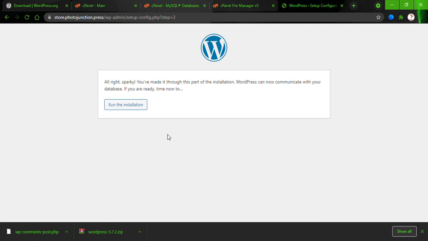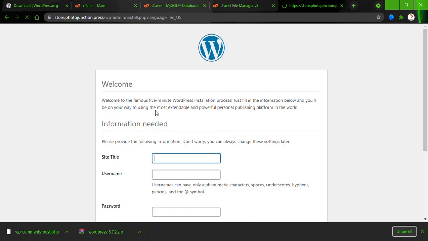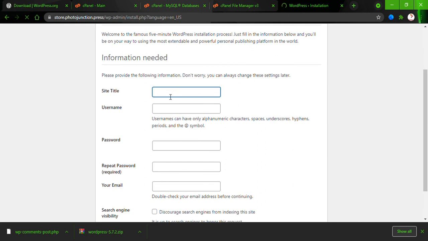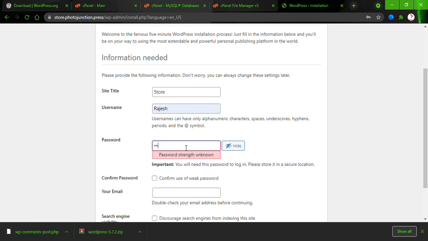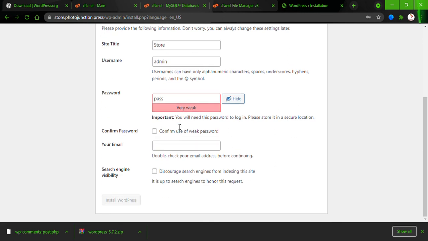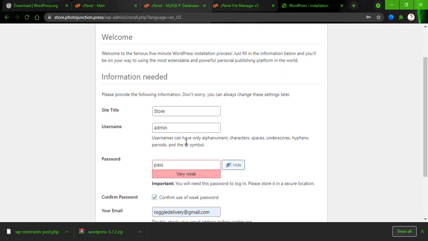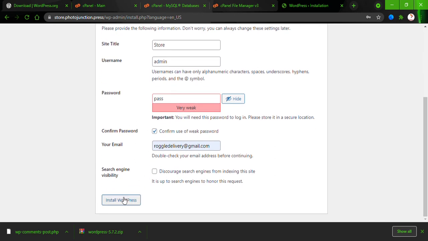Run the installation. Site name: store. Username: Rajesh. Password. I'll change the username to admin, and a password. Confirm. You can choose a strong password from here. Enter your email ID. Check your username and password properly once. After that, install WordPress.